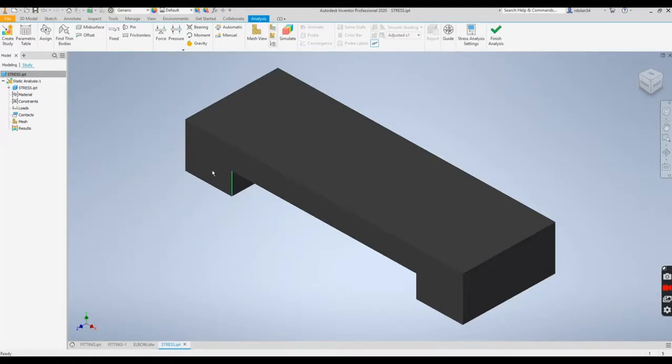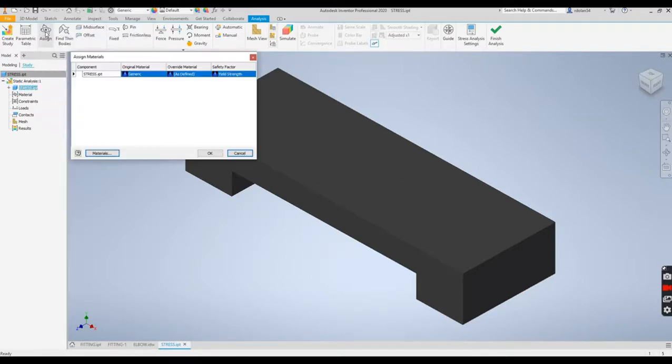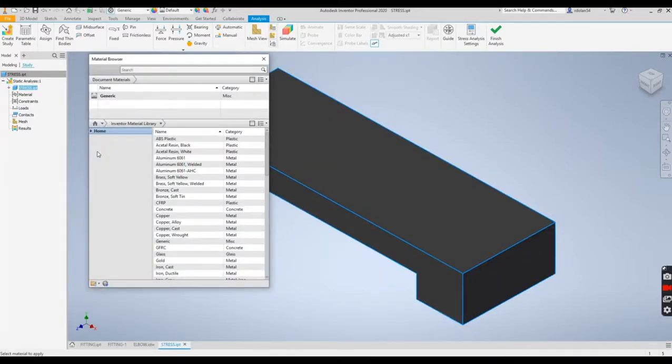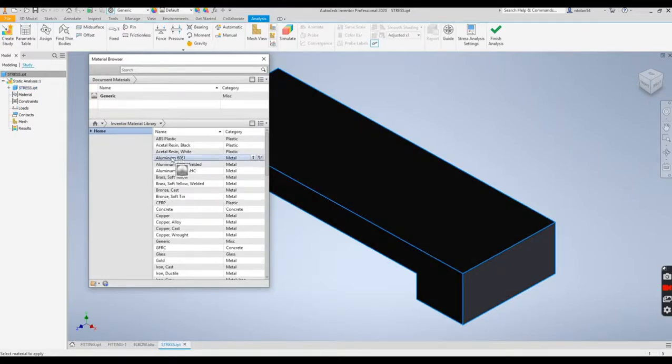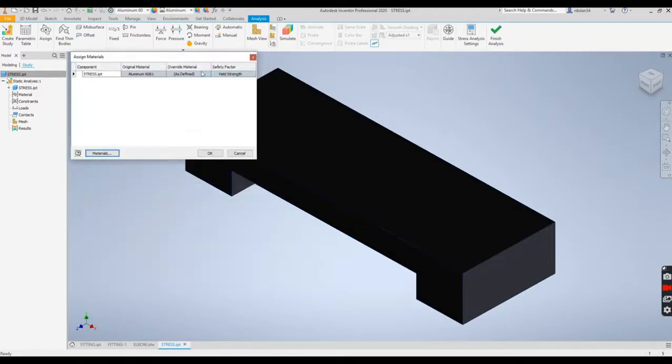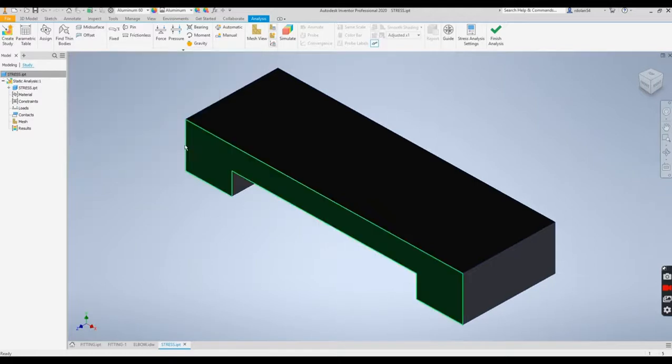Once we have that, we're going to go up here to assign, and we're going to assign material to it. Right now, it's just generic. If this was a drawing we had made and assigned material, that would show up there. I'm going to go to materials, and we're going to pick 6061 aluminum. I can right click on it and assign to selection, and then close it, and then pick OK. So we have our aluminum as our material.